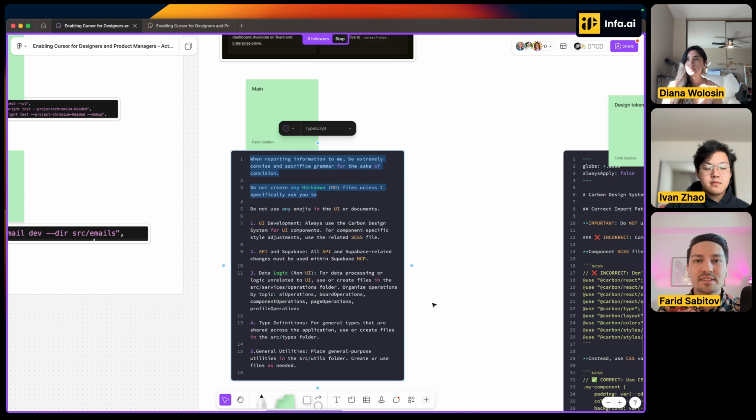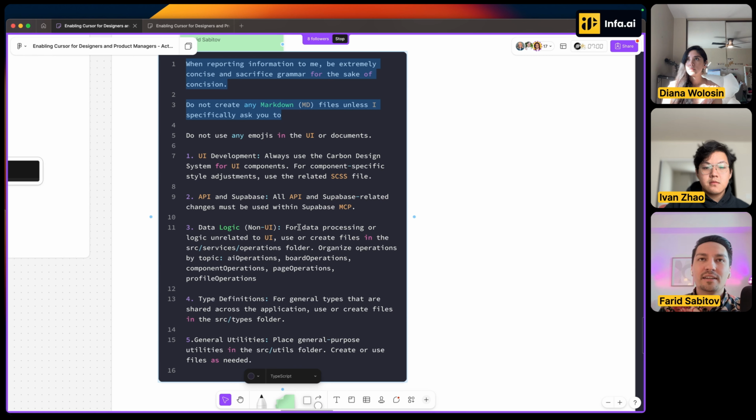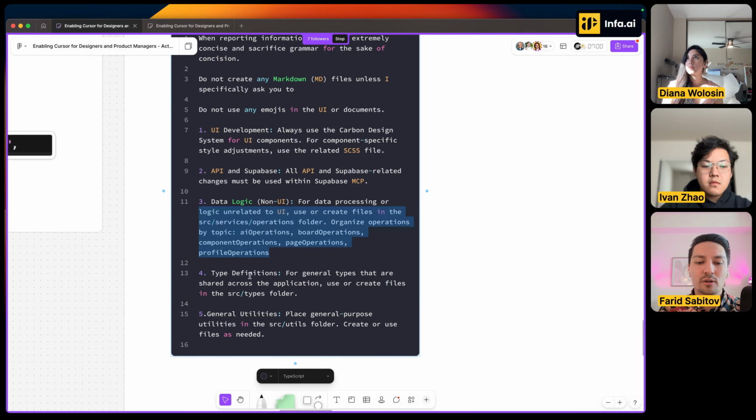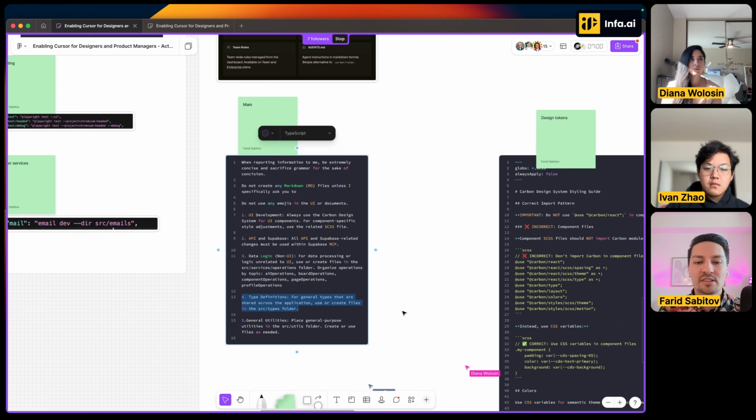And Ivan, as you mentioned, maybe this is related to your point as well. Within the Cursor rules or agents.md, you can define the core rules for your repository. For UI development, always use the Carbon design system for UI components. For component-specific style adjustments, use related SCSS files. You can also explain the API, the data logic, the type definitions, and other things. So this is the main rule that is very concise, that can be used.